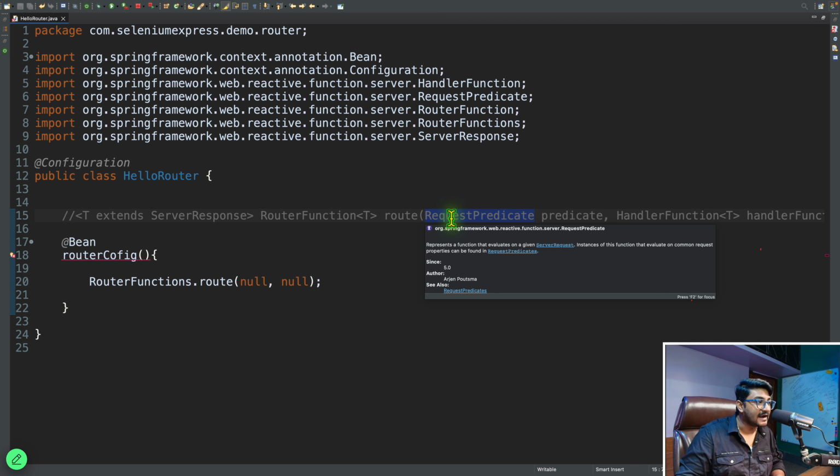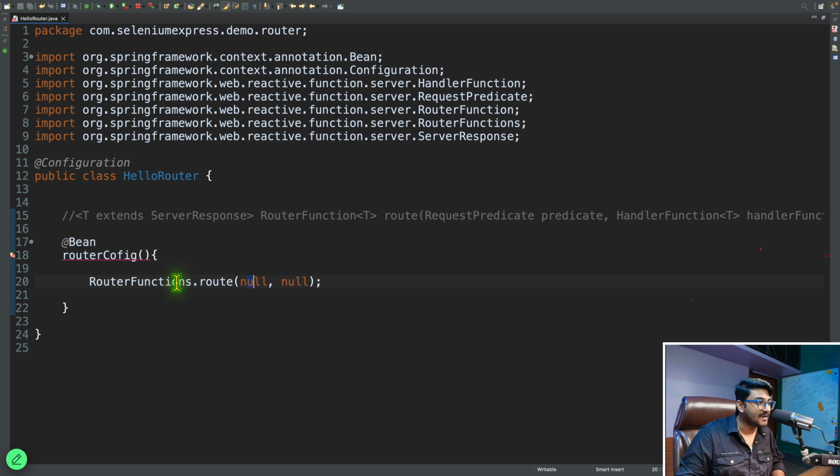Whenever you are writing this type of code, just remember this route function you have to write, which will take a couple of things that help you route a particular request to some handler method. That's what you're going to be doing over here. Rest of the things you will automatically write once you understand it and start typing on your computer. So this is the method route.